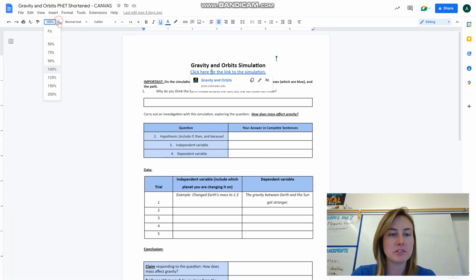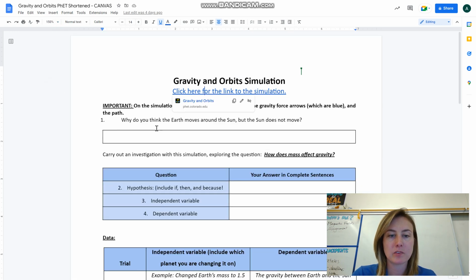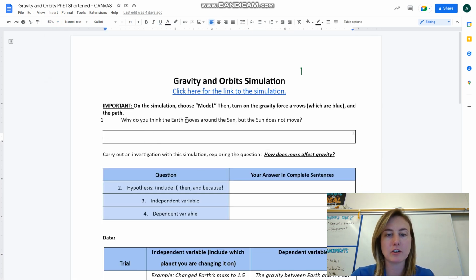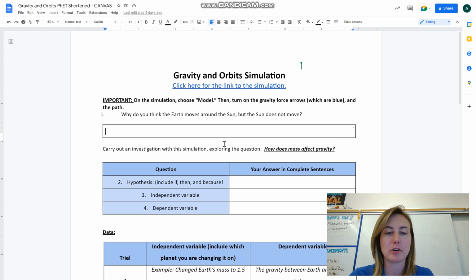Anyway, let me zoom in on this assignment so we can see it better. Okay, number 1, why do you think the Earth moves around the sun but the sun does not move? Dang it, I just gave you the answer. But anyway, hopefully you were listening. You can go ahead and type your answer there.